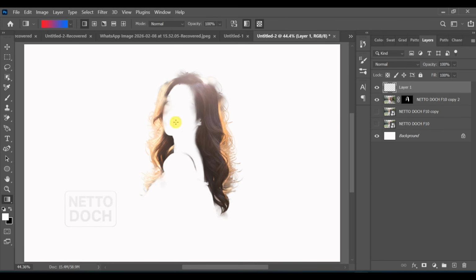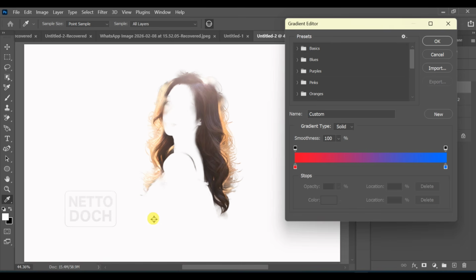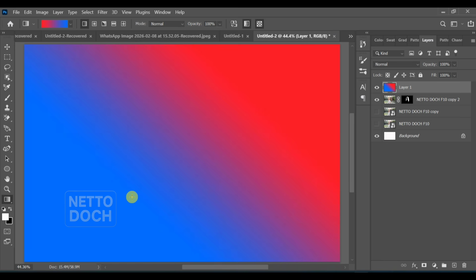Add a new layer. Now select the gradient. Open the gradient editor. Choose a gradient that matches the hair or set that color which I already created.